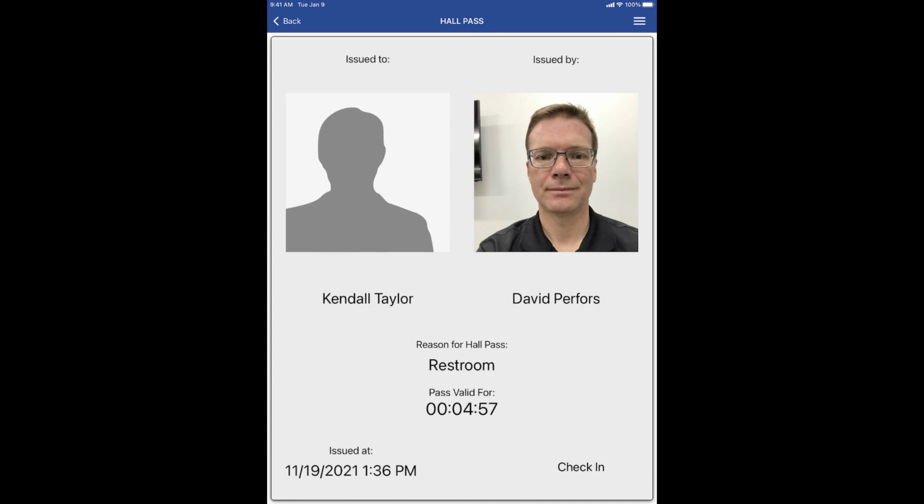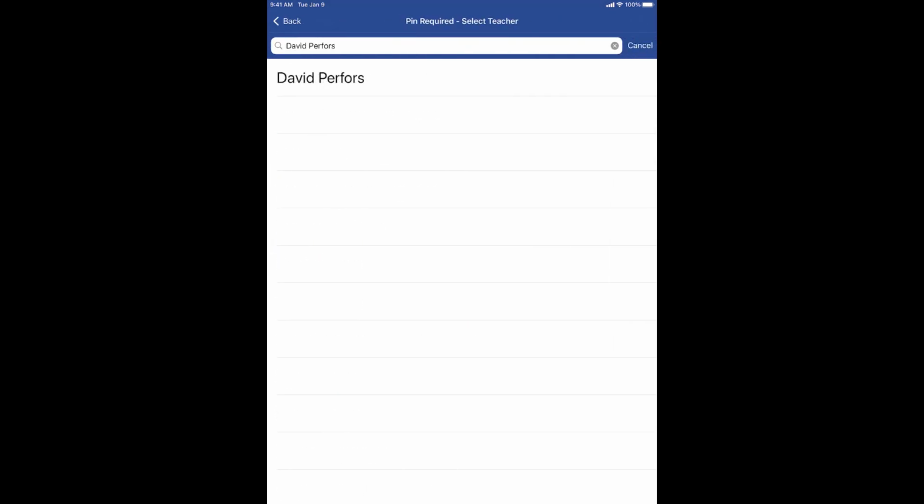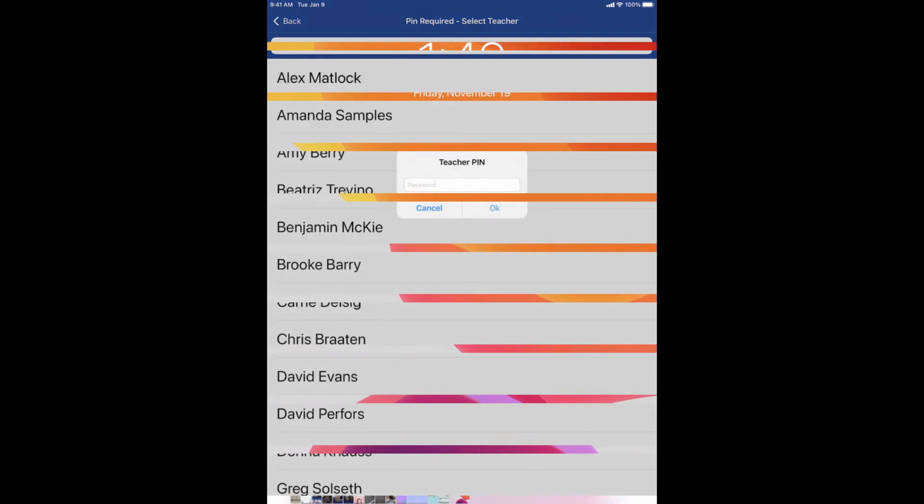And there we go. Notice now we have this pass. You can see your countdown going, and there you are. You get to go to the restroom, etc. Then when you're finished and you get back in, you'd click check in. This ends the hall pass, and that's all she wrote.